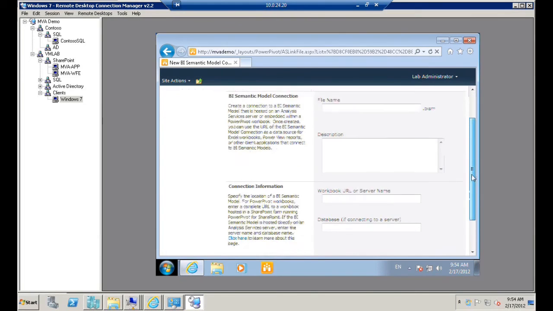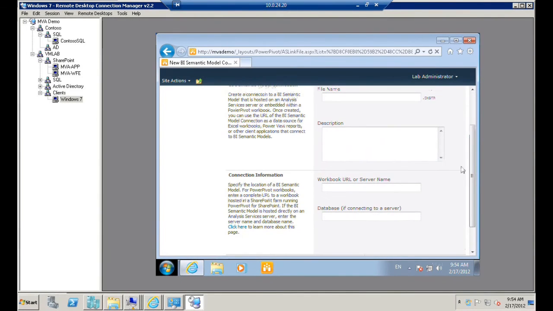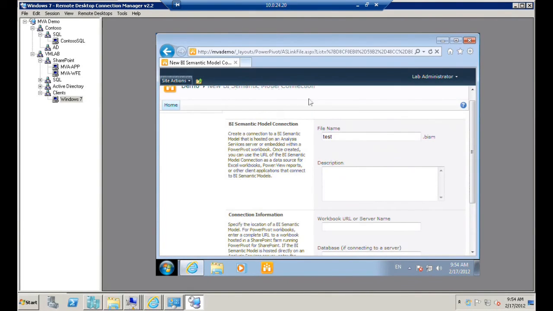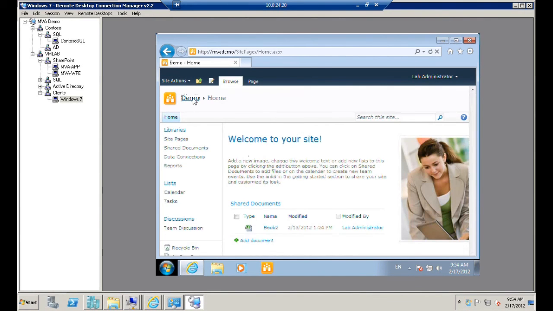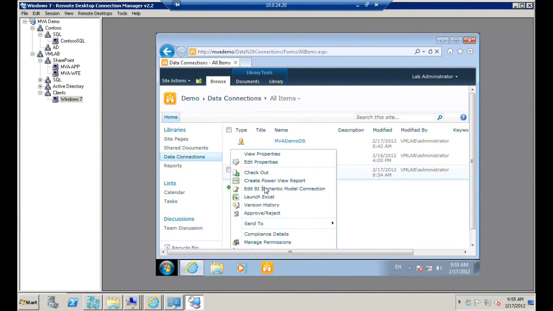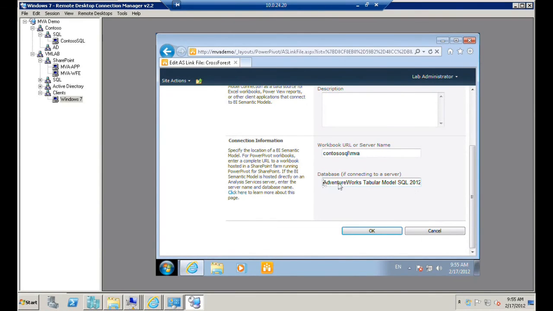So when you create a new BI semantic model connection, go ahead and create a test one real fast. And actually what we'll do is we'll copy the settings from the other one. I don't remember the connection information, so let me go back. I'm going to go into my data connections and let's look at the BISM file I already have. I'm going to edit that connection. I'll go ahead and copy out this database name. It's a pretty lengthy name, so kind of hard to type.